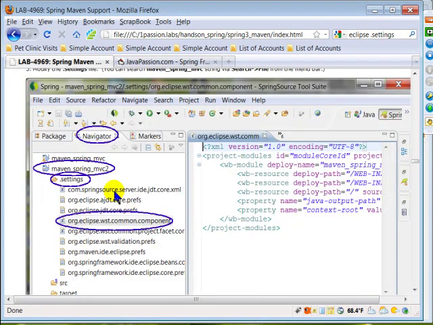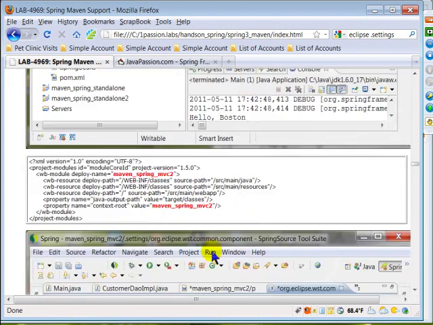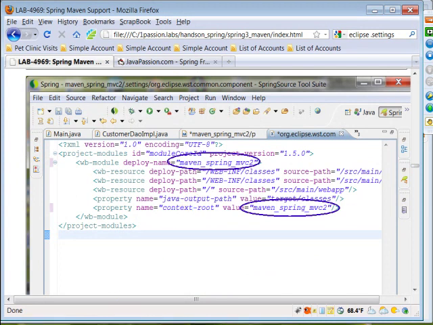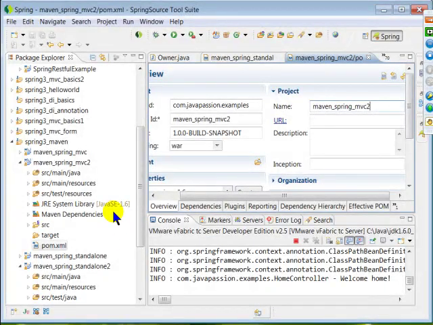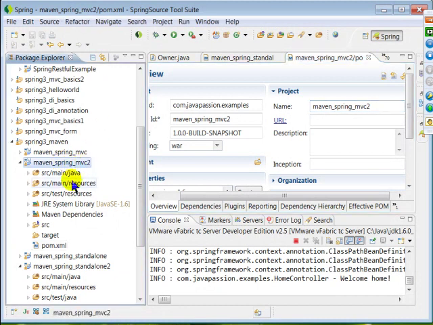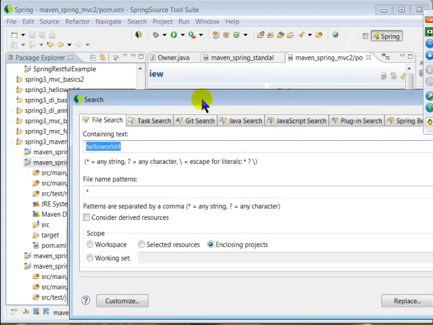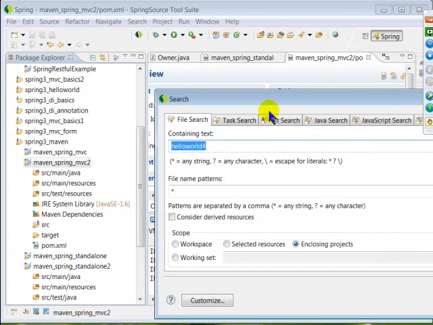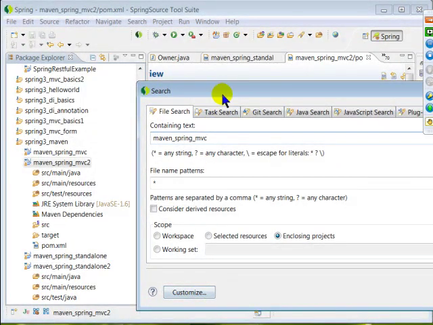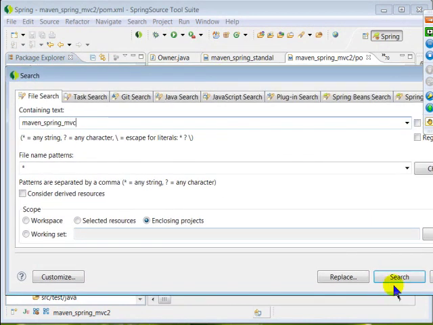And then you also have to change the settings. Okay, so you can actually go to settings and then org.eclipse.wst.common.component, and then you are going to change this deploy name like this. Okay, so for the sake of finding all the old names, what I can do is search. So I select this new project, and search, file, and let's see whether there are places that contain Maven Spring MVC like this. And search.